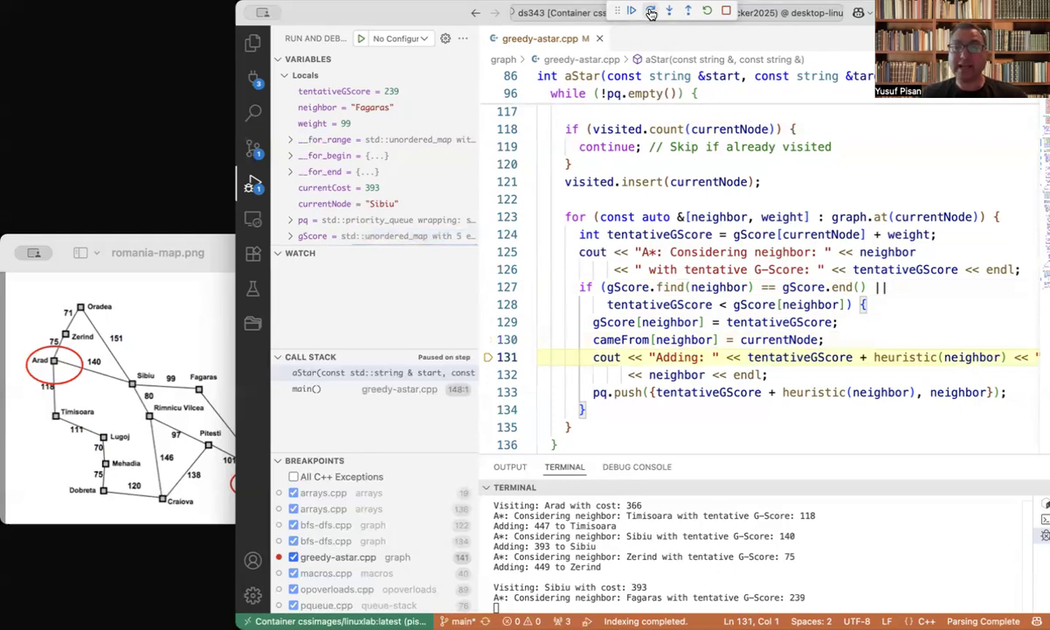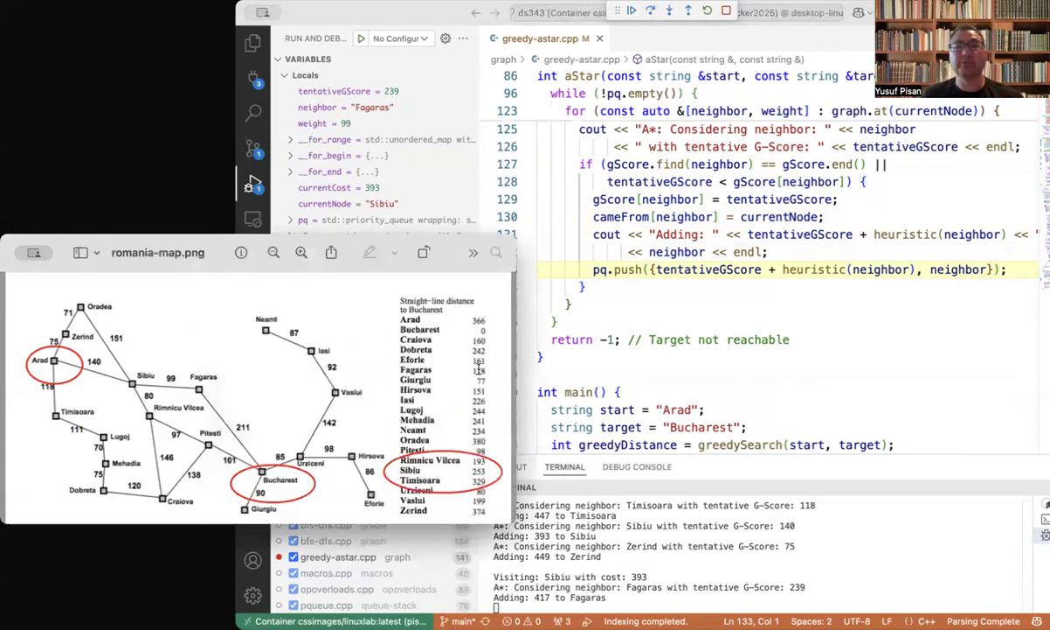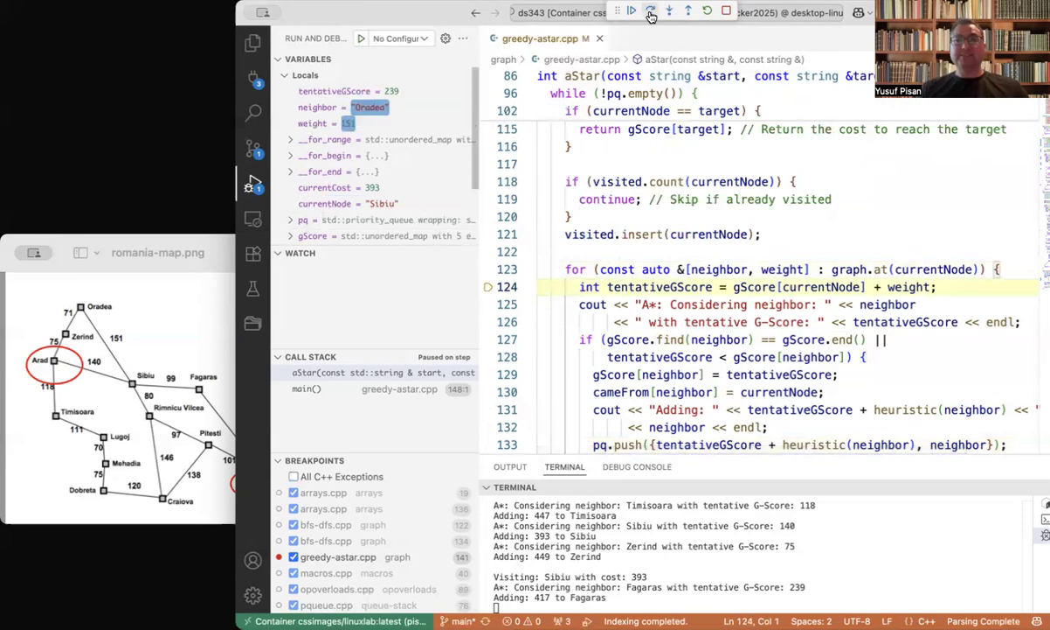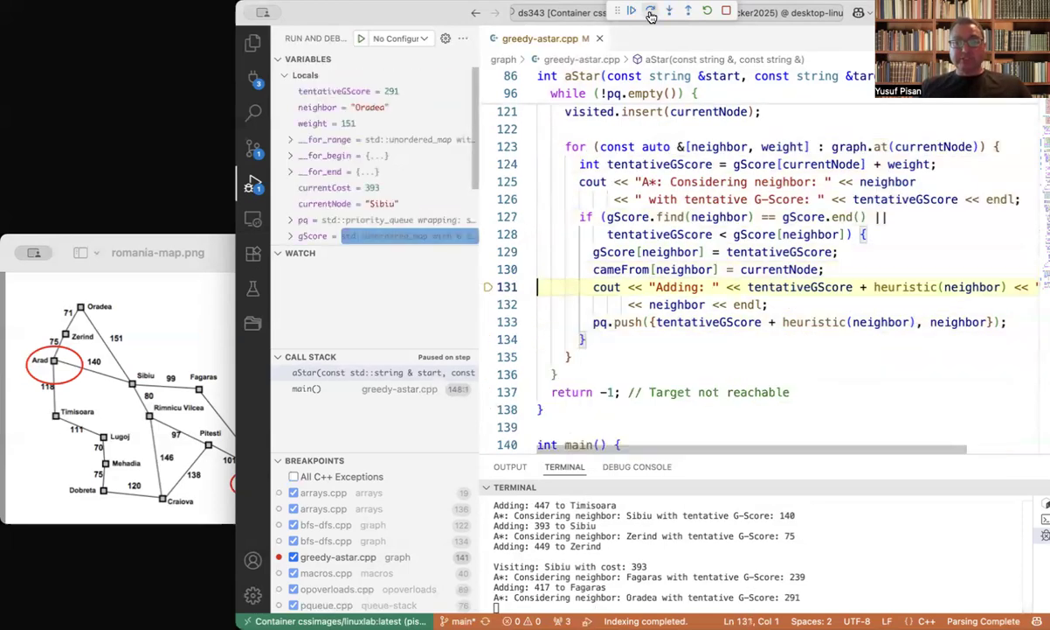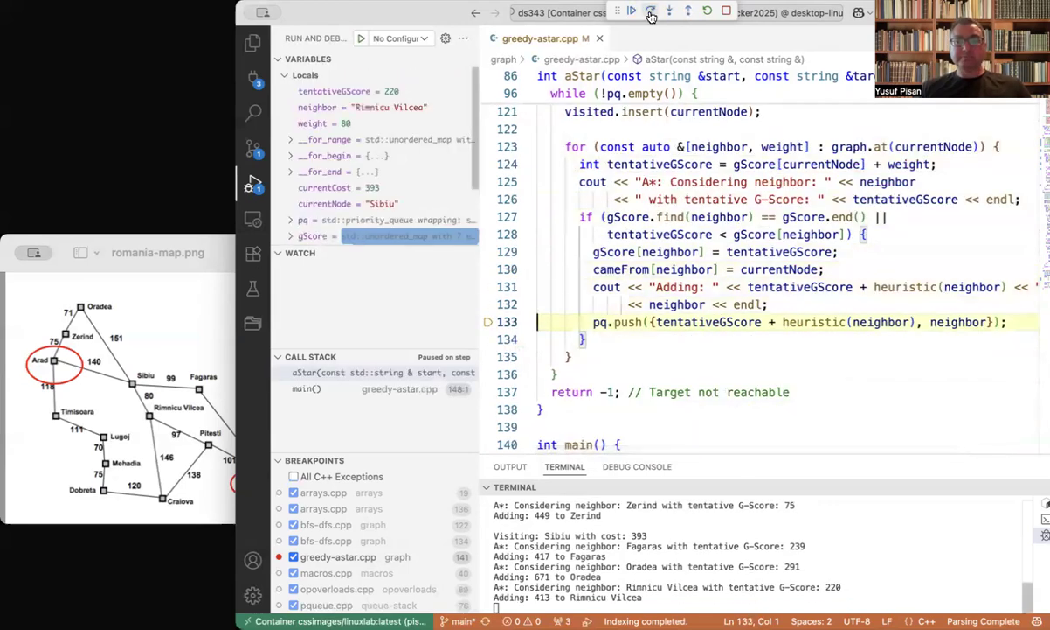And so we are going to now add it to our priority queue. When we are adding it, we are once again adding the distance we have come, 239, plus the heuristic distance, 178. So we are always adding the heuristic distance and the actual distance together into our priority queue. So now we add 417 Fagaras. And continuing on with the other neighbors, we add Oradea with 671 and Rimnicu Vilcea with 413.